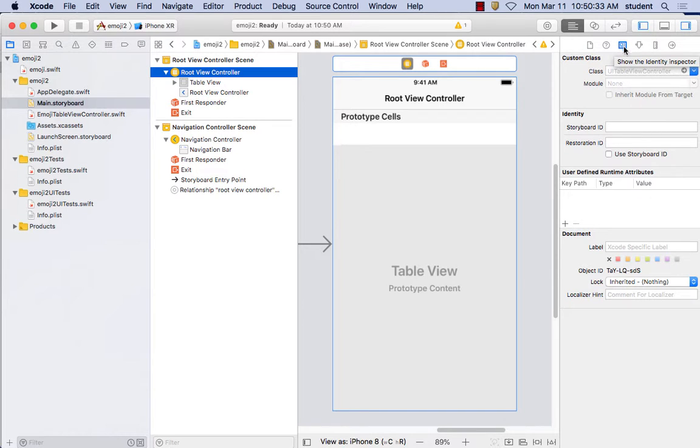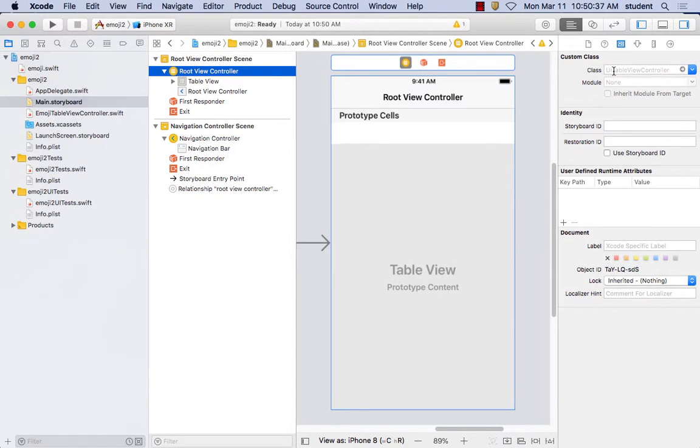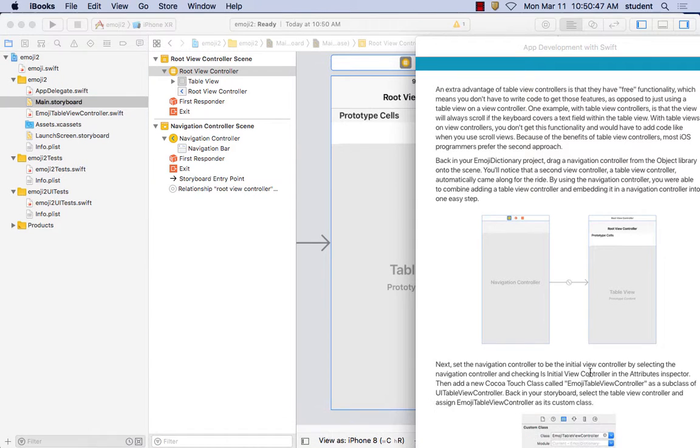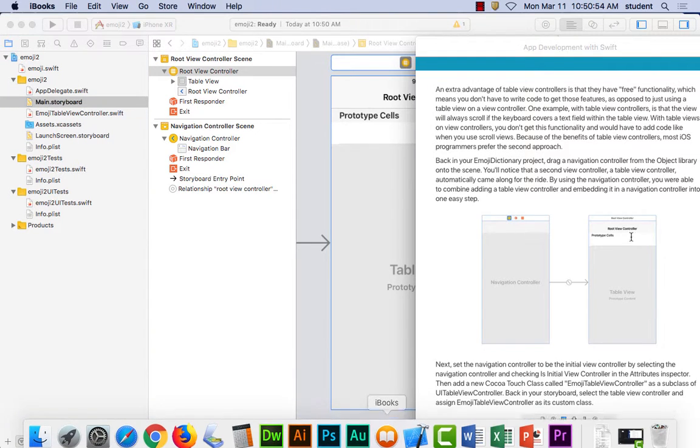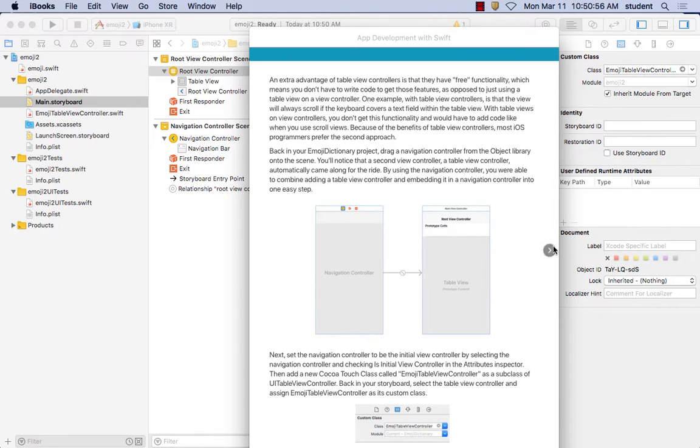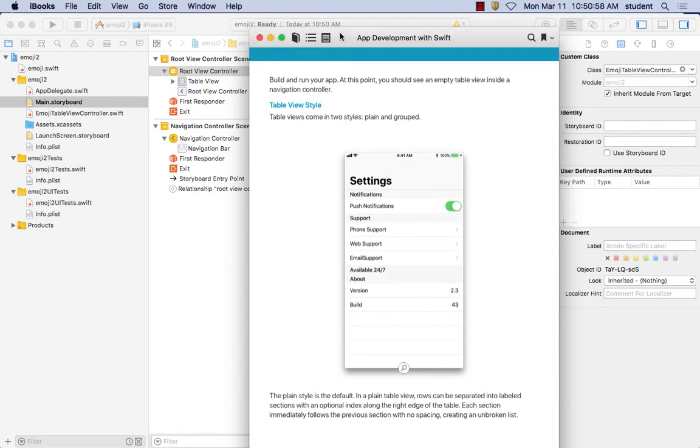Identity Inspector. See the square one up here? Inside there should be a class, a subclass here. You pull down the menu, and you're going to use the Emoji Table View Controller that you made right there. Okay? That's what was happening in this reading down here. Everybody got that far? Then they said test your app, and you saw it.